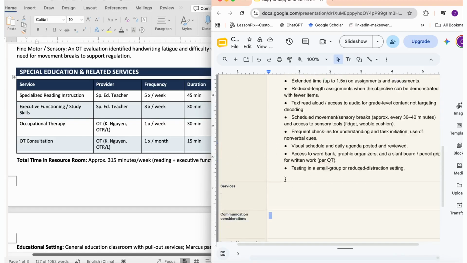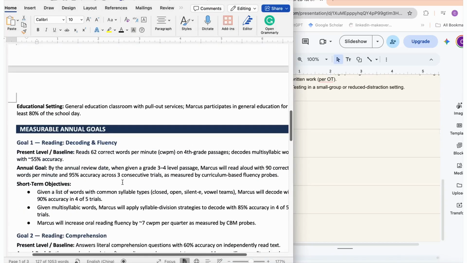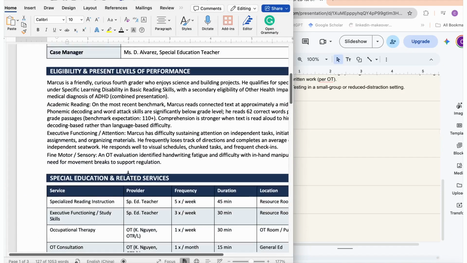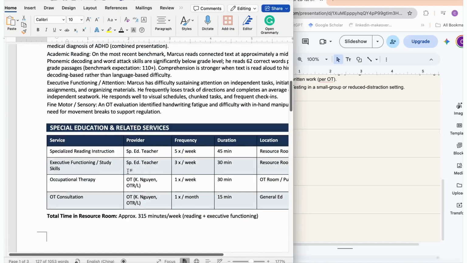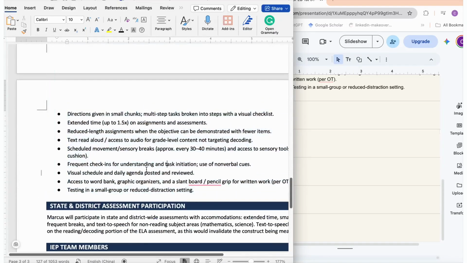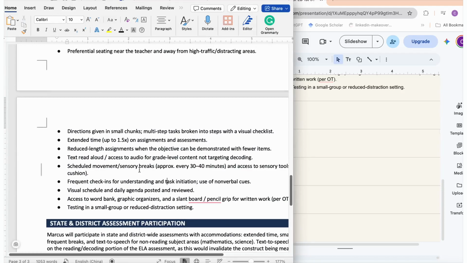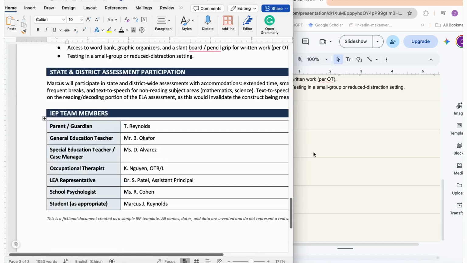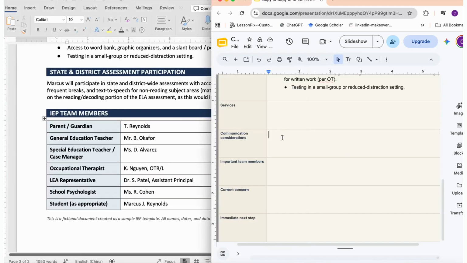All right, communication considerations. They didn't really say anything in the PLEP, or PLAF, as we call it in my home state. They didn't really say anything about communication, and I don't know if there's much in the accommodations. I'm doing a quick skim. I don't see anything right off that's jumping out at me. So I don't know, and that's important. I'm going to put a question mark there. I don't know if he has any communication considerations that we need to think about. So that's something I need to find out. And this is a reminder to me that, okay, you need to find that out about this little guy.